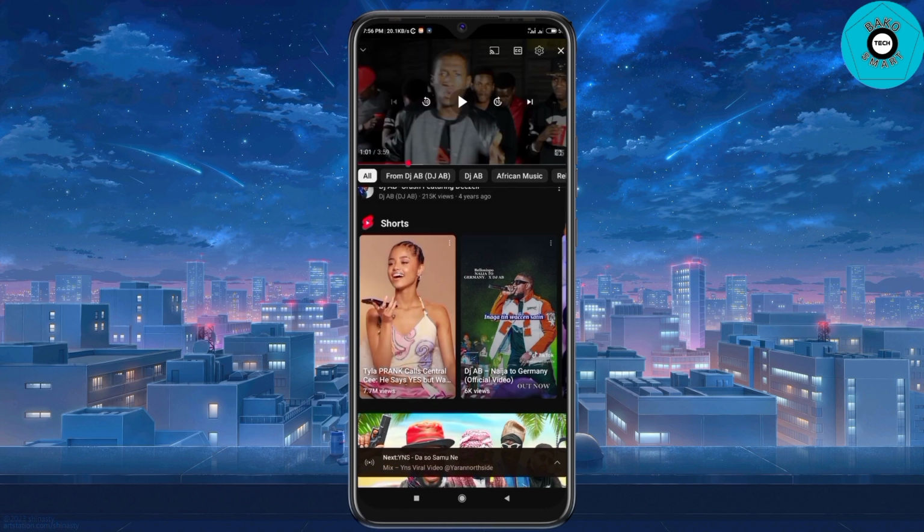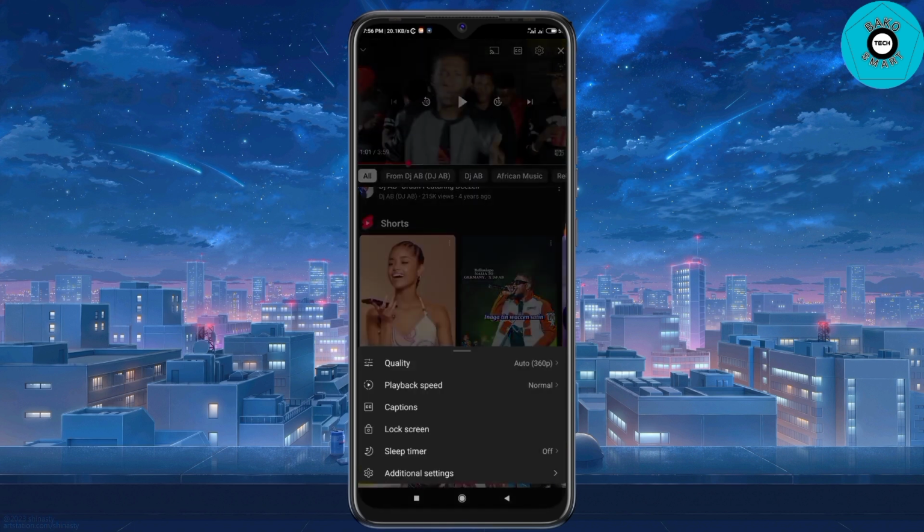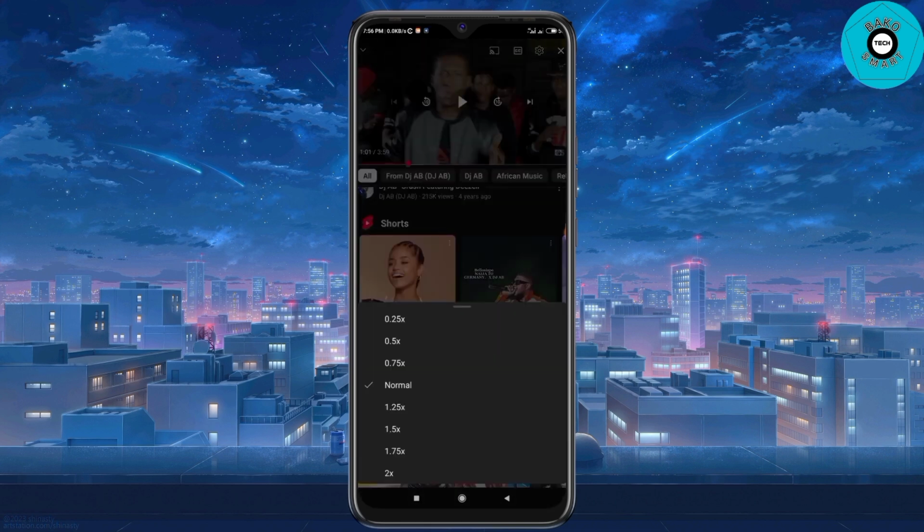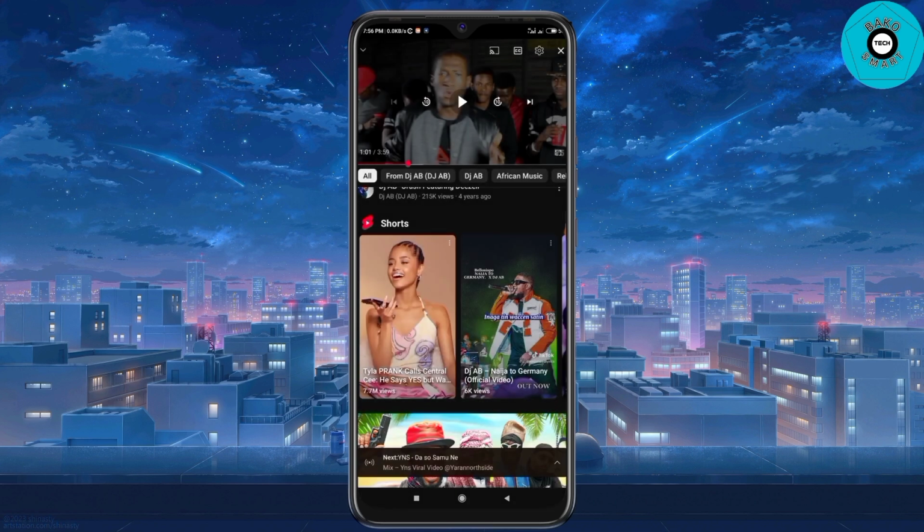When you go back to the video, tap on the settings over here. When you tap on it, tap on playback speed. When you tap on playback speed, it's going to show you the options. Then for example, let's tap on ×2 at the bottom.